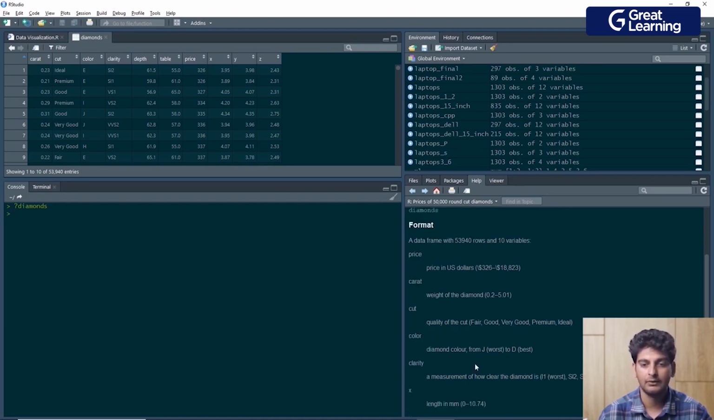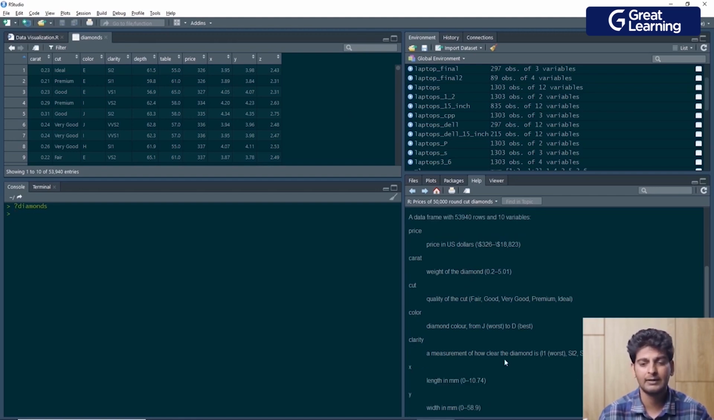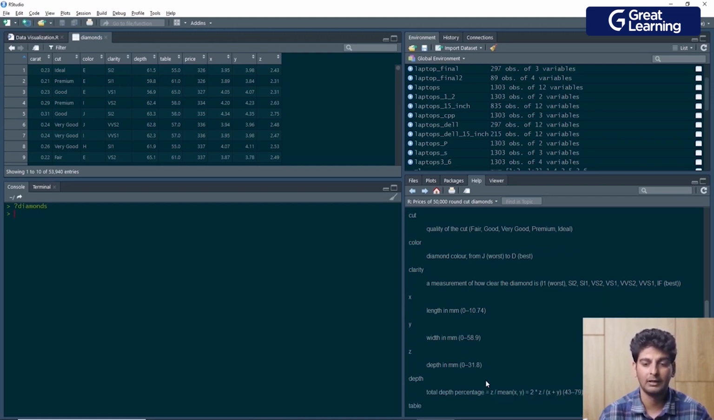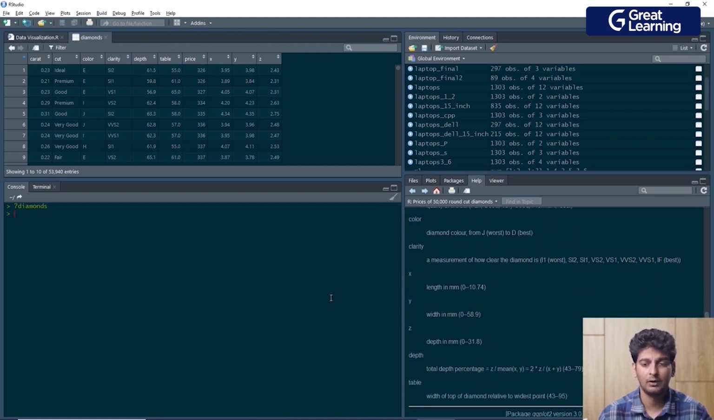Then we've got the color. So the diamond color varies from J to D, J being the worst and D being the best. And then we've got the clarity of the diamond. So clarity of the diamond is basically a measurement of how clear the diamond is. So I1 being the worst and IF being the best. Then we've got X, Y, and Z. X is basically the length of the diamond in millimeters, Y is the width of the diamond in millimeters, and Z is the depth of the diamond in millimeters. And finally, we've got the depth and the table columns over here. So depth is the total depth percentage, and table is the width of the top of the diamond relative to the widest point. So this is some of the description of the data set.